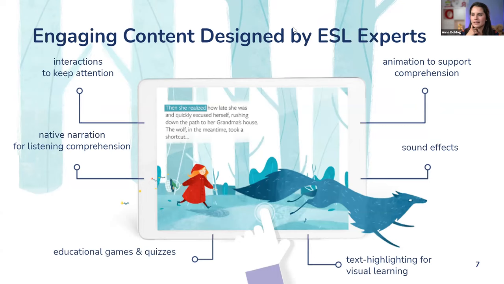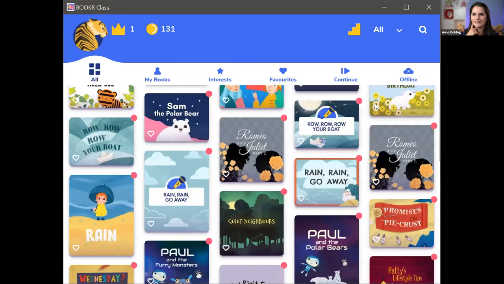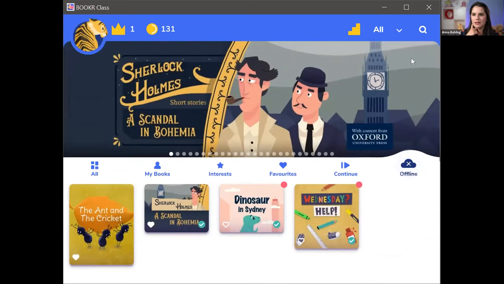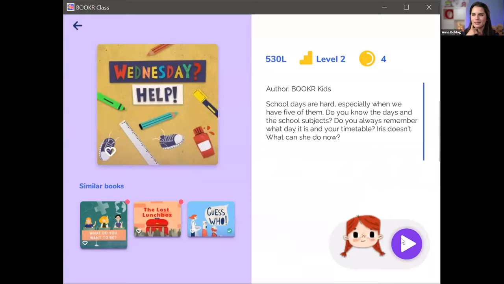And now I think I can say that we are more than ready to finally see a story. We selected one called Wednesday Help. As you see, when I opened the story, some new things that we added is that you see similar books based on the level and the tags and your interest. You also have the Lexile score of the book, the level, the BOOKR level of the book, the coins that you can earn, a short description, the badge you can collect with reading the book, and then let's start the story.